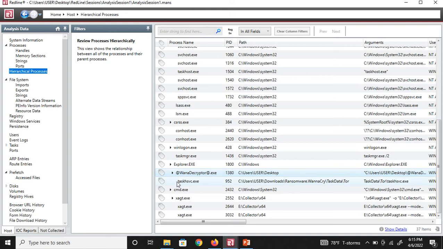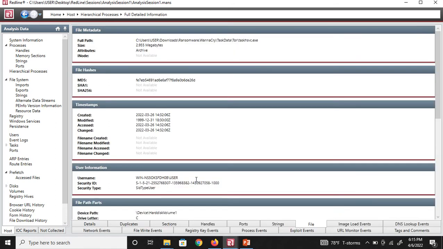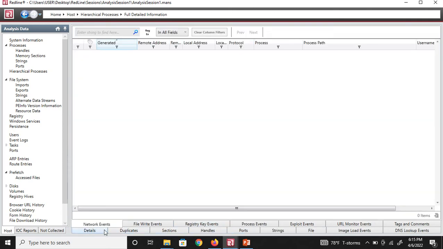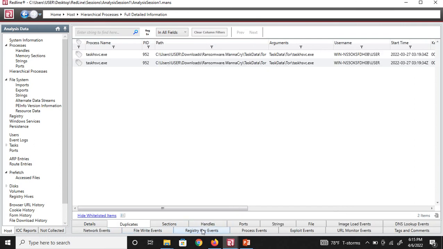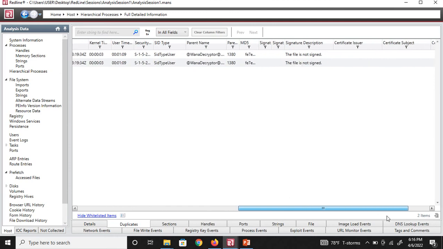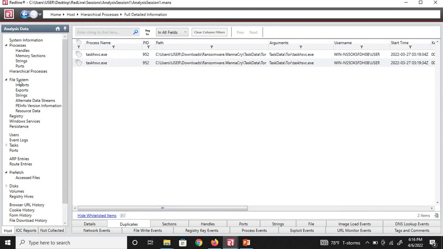Also there is the hierarchical process view, and you can see that the WannaCry decryptor process has a child process called task.svc.exe, and you can do further analysis on that also. This is stored in this directory, task.svc.exe. Also there are two processes running under the same name, so you can analyze those also.